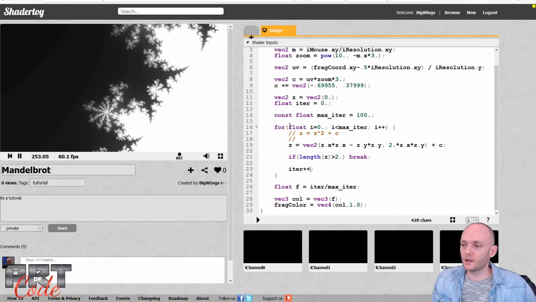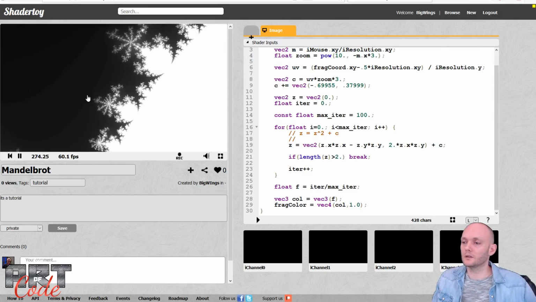Once it gets out of this loop, either by going to the max iteration or by failing this test and breaking out of the loop, it gets over here, and it says, give me this value f, that is my number of steps divided by the total number of steps possible, and that is my final color. So that's basically how the Mandelbrot algorithm works. But you can screw around with things.